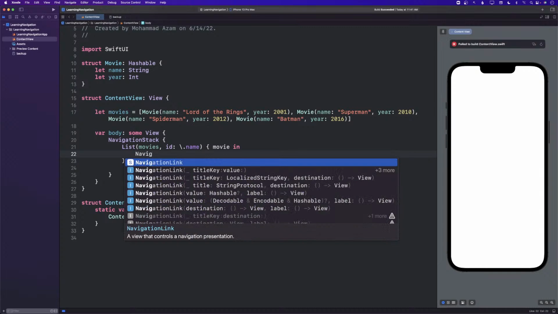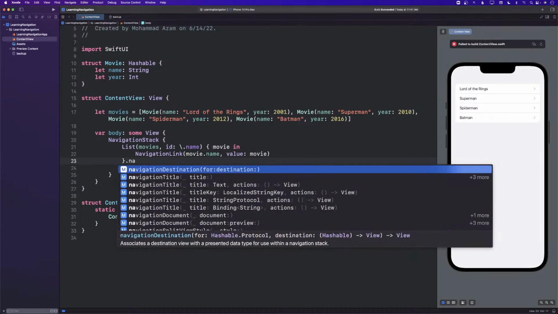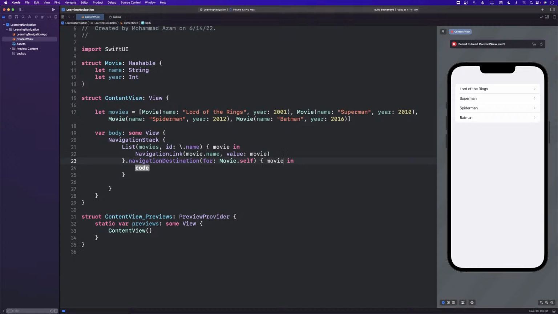Over here, we can create a navigation link and pass in the name of the movie, and the value can simply be the movie. So now we can see that movies are getting displayed. But when I click on the movie, it doesn't take me anywhere. Again, we are at the same problem. We have not defined where to go when you click on the movie. So we still have to go to the navigation destination, and provide movie.self with the destination.